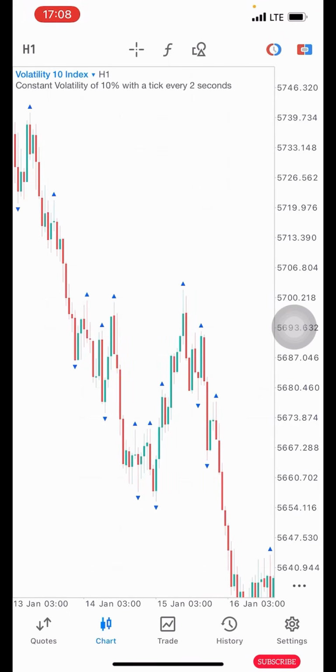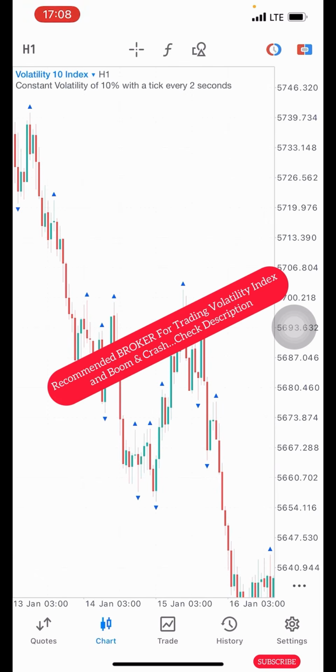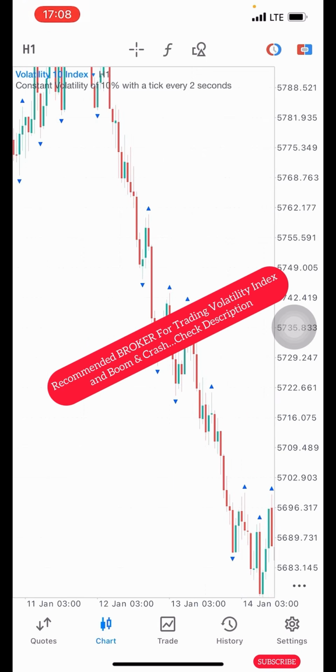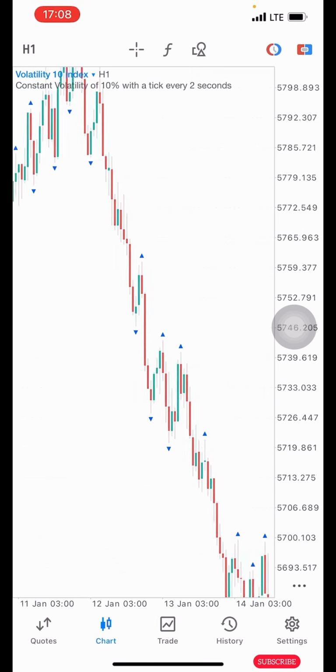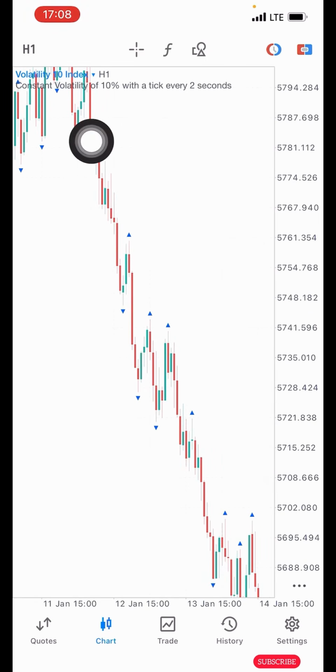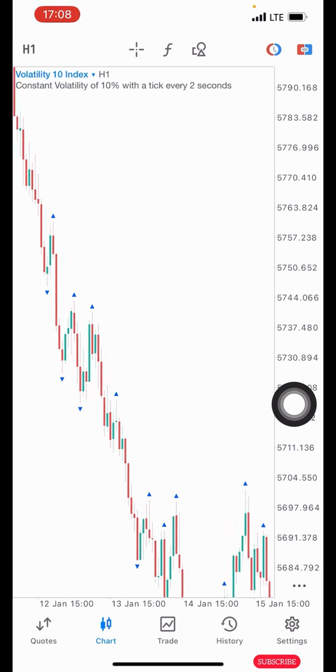So in today's video I'll be sharing with you guys a volatility strategy, and I'll be using the volatility 10 index for this example. Now when you take a look at the volatility 10 index, you are going to notice that whenever it's going towards a direction, it tends to go towards that direction for a very long time before it changes.